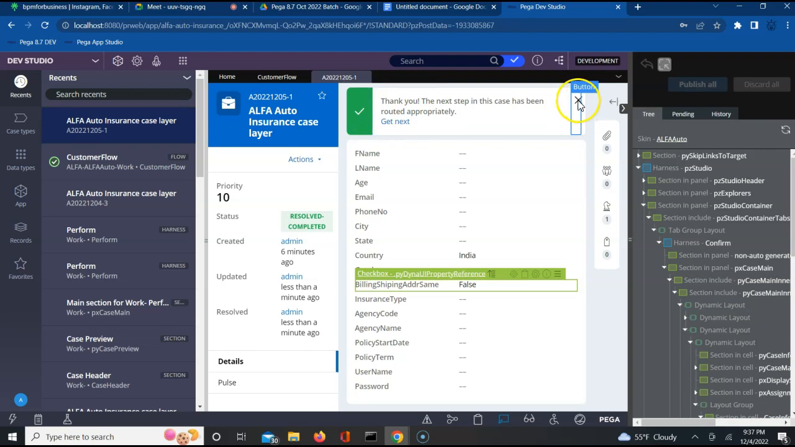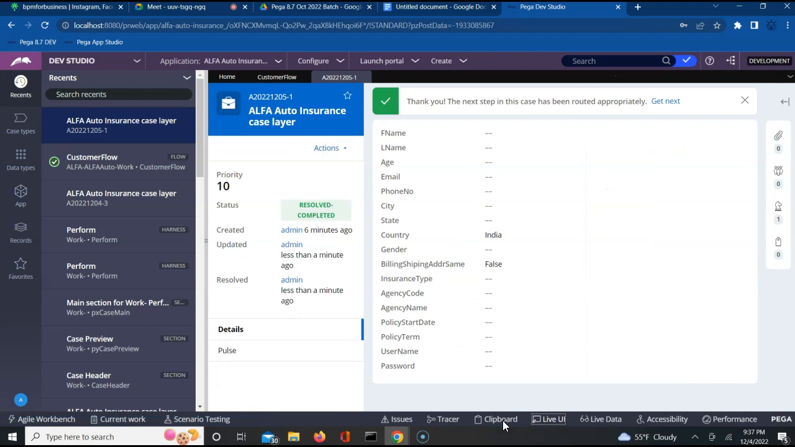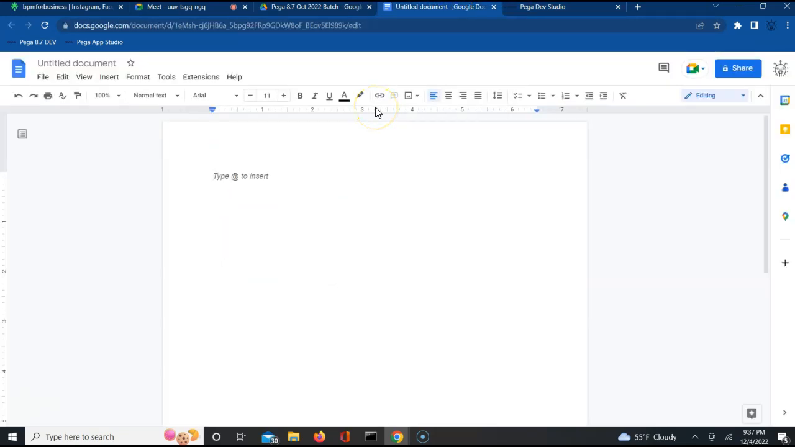That's the background behind harnesses. We do have review harness also. It's again a read-only harness which is used for internal purposes. That's the harness story which we have covered so far. So today's topic, something which we'll be focusing on, is routing in Pega.